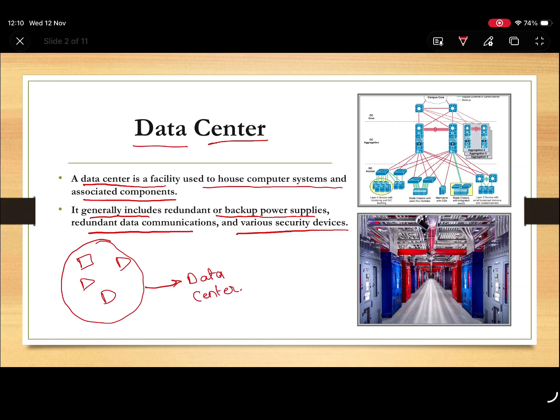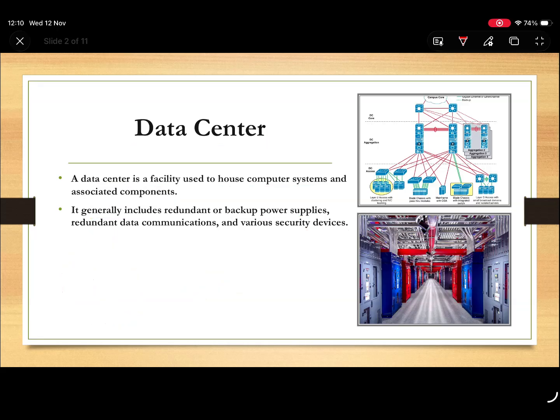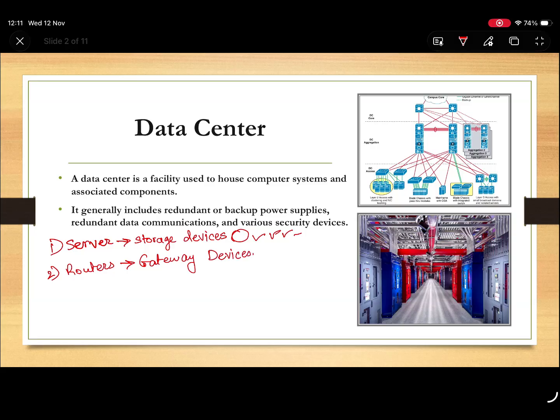Let us know what all these devices are used for. First is servers. Servers are storage devices where all the important data is stored, like any company's sensitive data, your browsing history, your account passwords, etc. Next is routers. These are the main internet connection gateway devices. These are used to connect the private network to the public network.